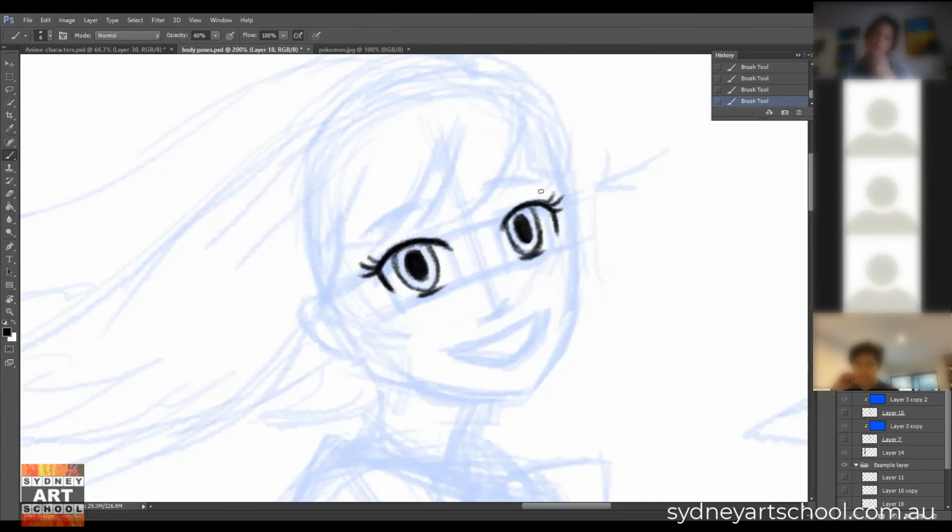Now I'm putting a little line underneath the eye there, and I want to give the iris a bit of color. Some coloring in the iris there.